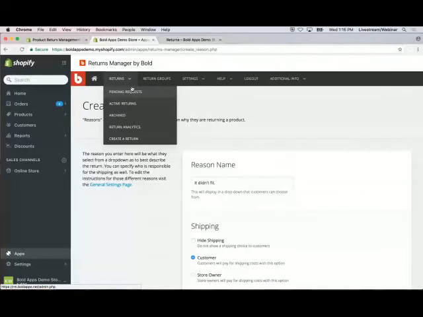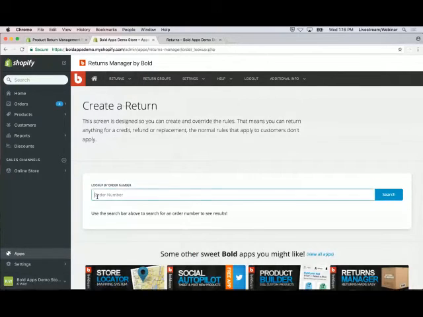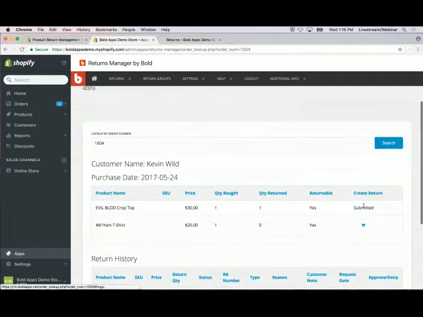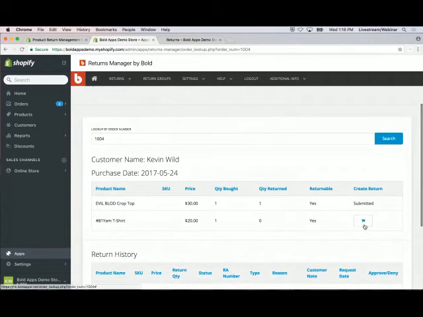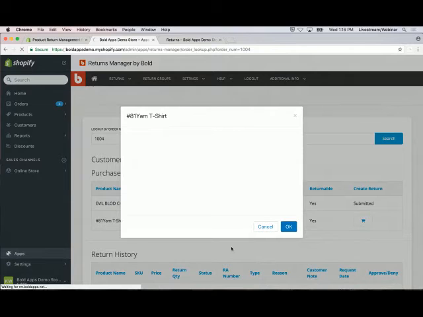So let's go through another few settings of the app. We have the ability for you to actually create a return on the back end. So if you as a store owner want to maybe bypass your policy, something that cannot be refunded, but you want it refunded anyway, we give you the ability just to enter any order number, click search. You can see, here's my order from before, and I can just process a refund right here.